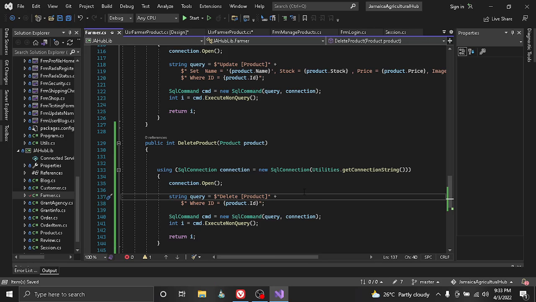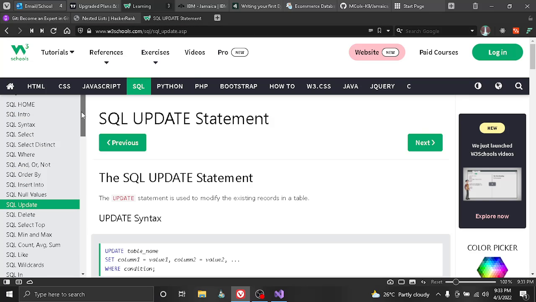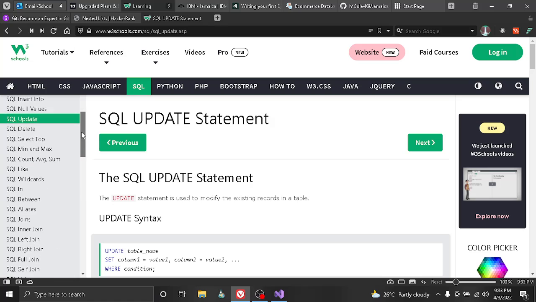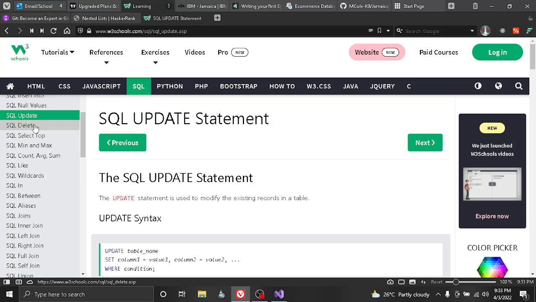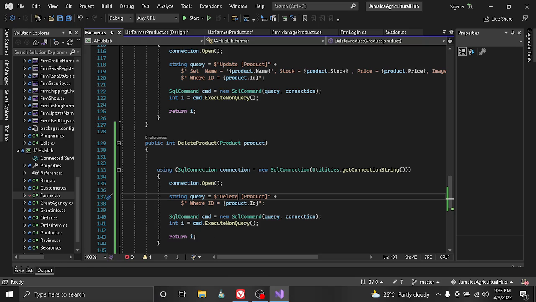Now I need to refresh. I live on W3Schools and other platforms. I don't really have these things inside my head, but I learned how to use them, so I just need to look them up. Delete from, not delete from table. That's a skill that I'm using as I go.